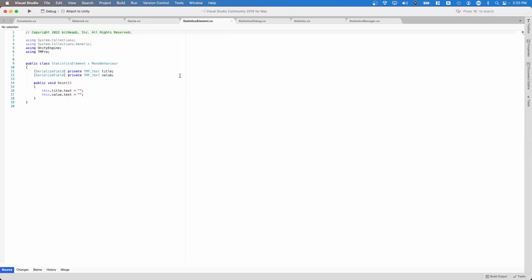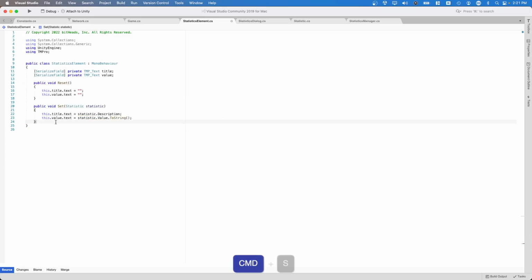This class is responsible for displaying a single statistic object's description and value in the statistics dialog. Declare a public method called set that takes in a statistics object as the parameter. In the body, set the output text for the statistics description and value. Save the file and navigate to the statistics dialog script.